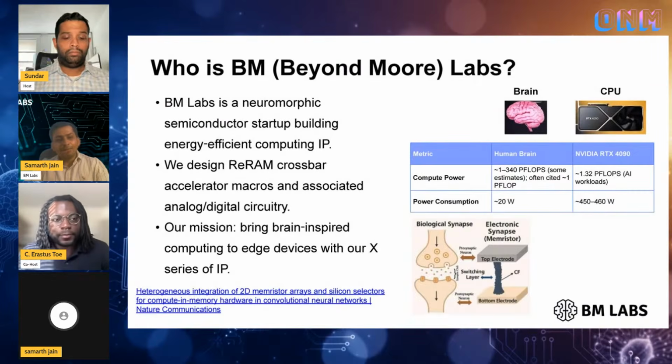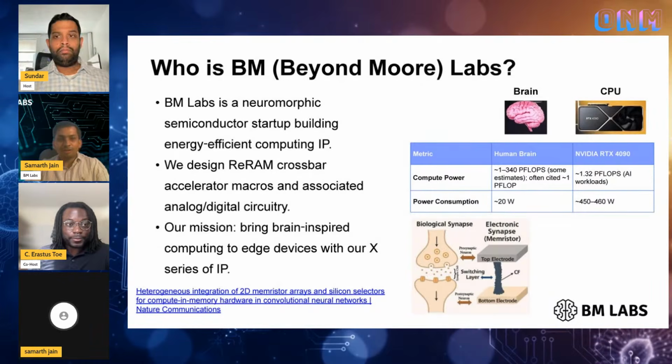So at BM Labs, which stands for Beyond More Labs, we build neuromorphic semiconductor IPs, which are energy efficient, based on ReRAM crossbar accelerators, plus they have mixed signal peripherals. Our mission is to bring brain-inspired compute to edge devices via our crossbar series of IPs. What makes us different is that our IPs are compute and memory compatible, and they are clean SoC designs, very easy to integrate with open source flow.